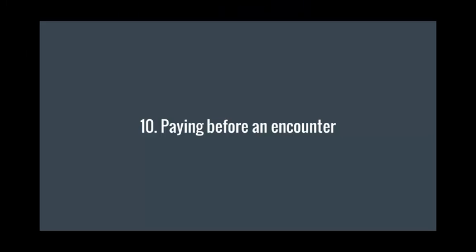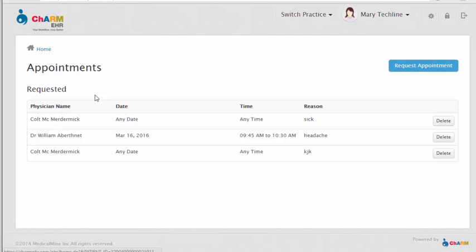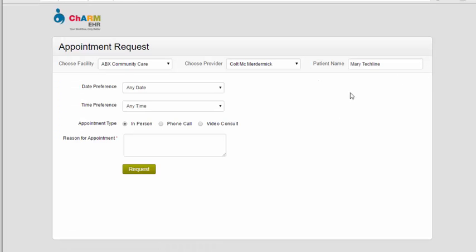Now I will go over how to pay before an encounter. Patients can schedule appointments through the patient portal and pay before the visit. First, the patient clicks on the Appointments button. Next, the patient clicks the Request Appointment button. Third, the provider enables the patient to see the visit times. Then the patient can choose from the available list.